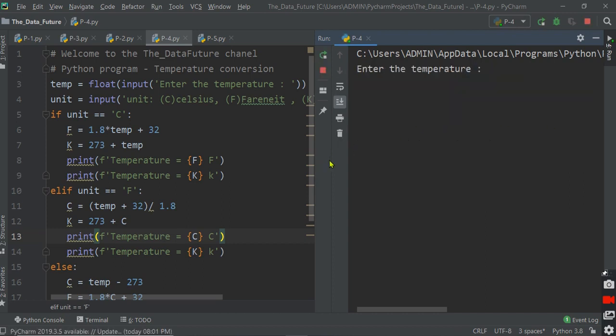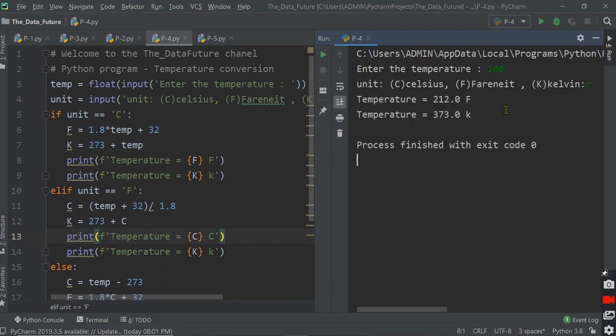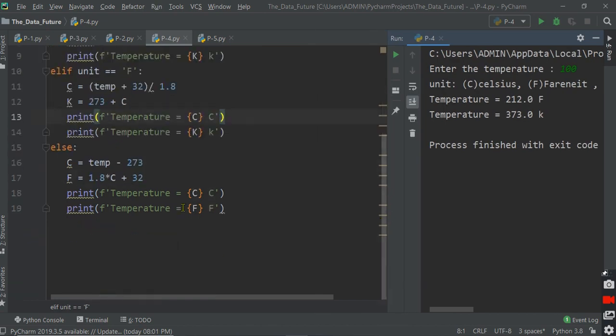Good. So this is about the temperature conversion program. It's very simple.